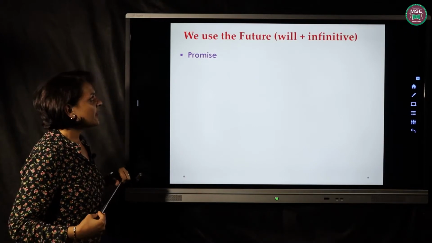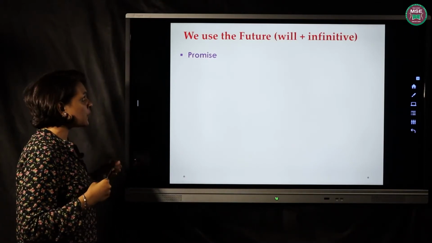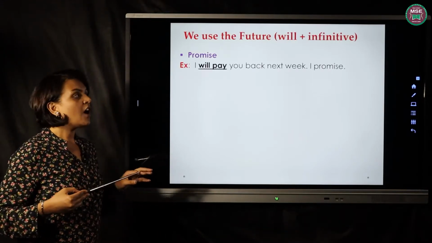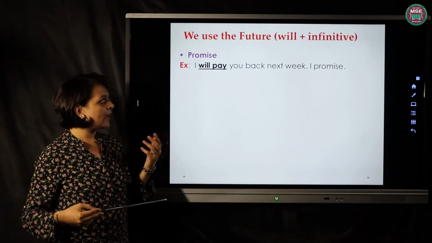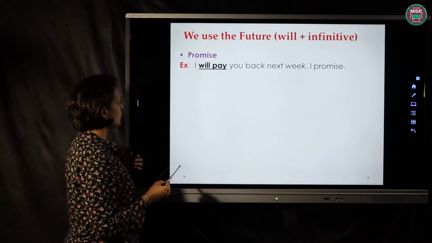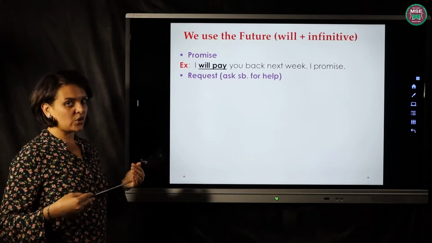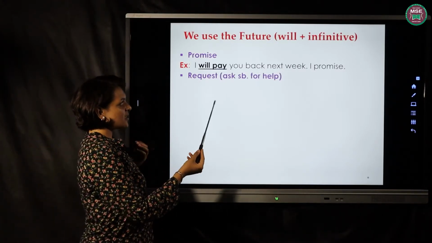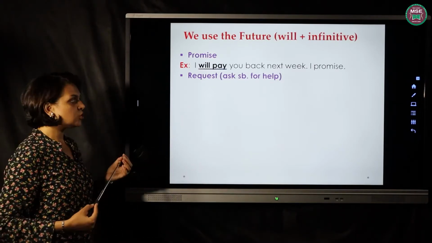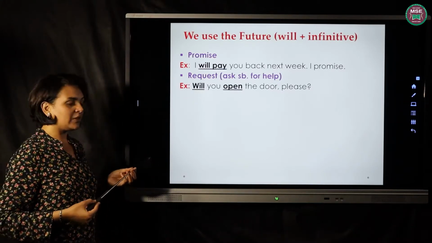Here we have the usage of it with promises. So the first point, I use it when I promise someone to do something. For example, I will pay you back next week. It's a promise. I promise you. The second one, when I have a request, when I ask somebody for help. So when I need help, I say, will you open the door, please?